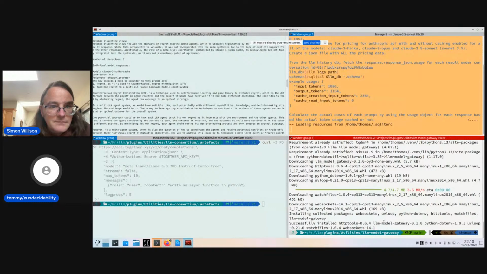Can you see my screen? 4 terminals should be on screen at the moment. Yes, we can see that, yeah.